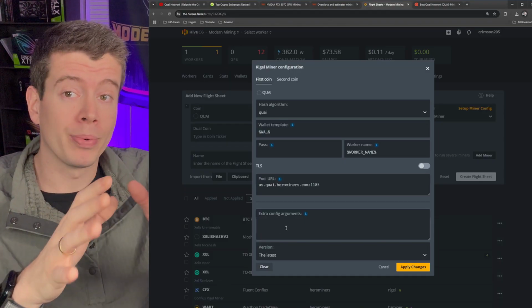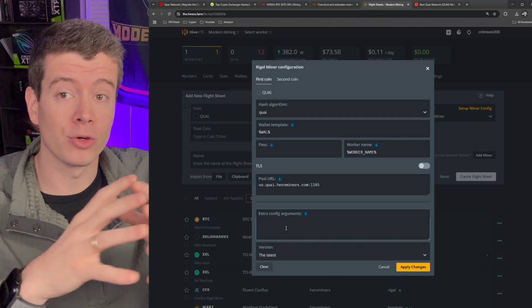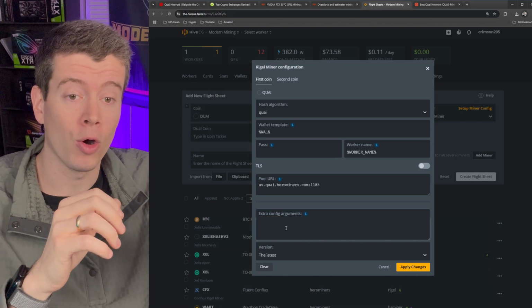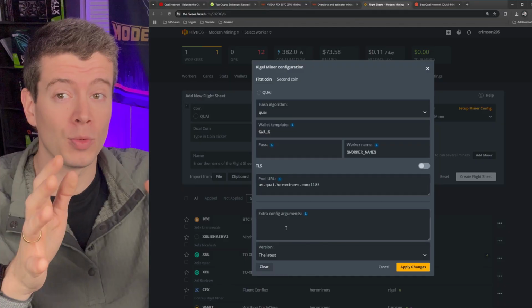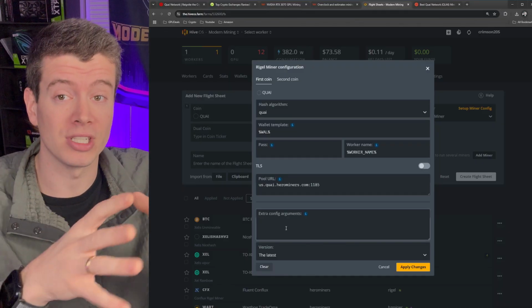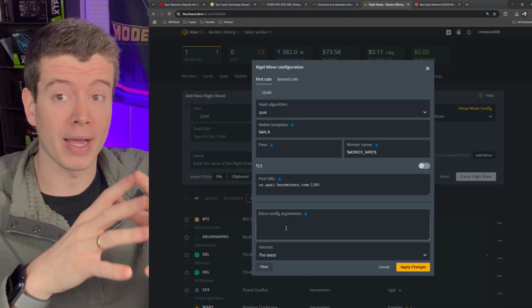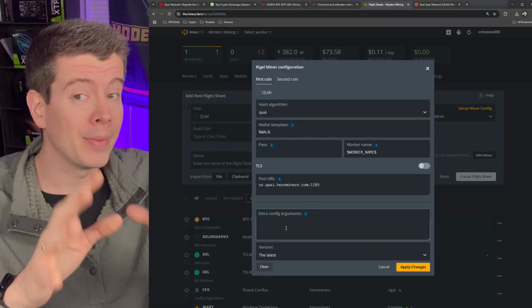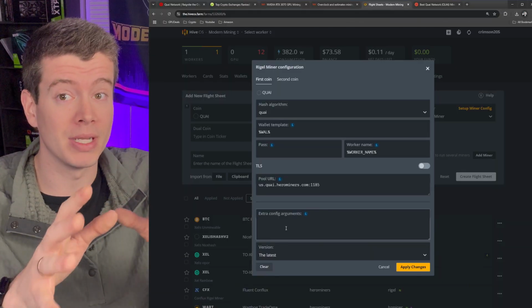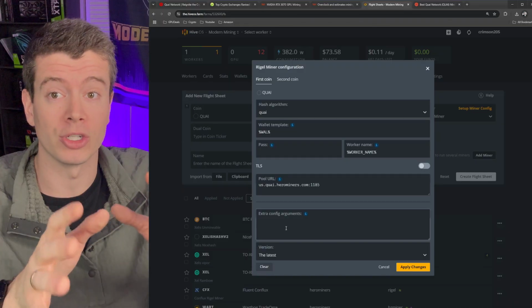If you guys don't know, progpow is a very power hungry algorithm. It's basically a lot like kapow. It's going to be pulling about 150 watts per 3060 Ti and 3070. So if your rigs aren't specced to be able to handle that power, maybe don't mine this coin, or at least be safe when you're doing it. Make sure your rigs are up to spec.